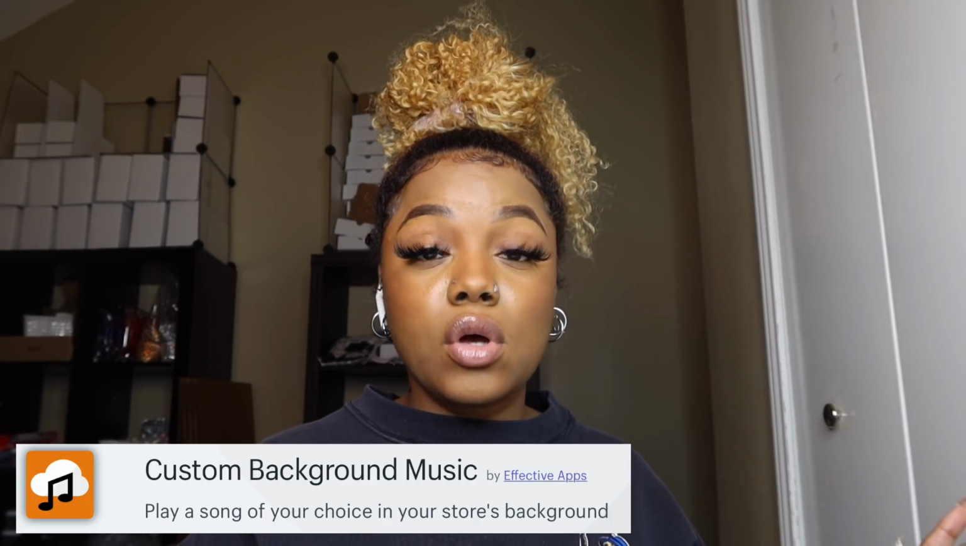The next app is background music. That's literally what it's called. If I can find pictures of the apps, I will insert them so you guys can find them a little bit better on the app store. I know sometimes with Shopify it's hard to find.